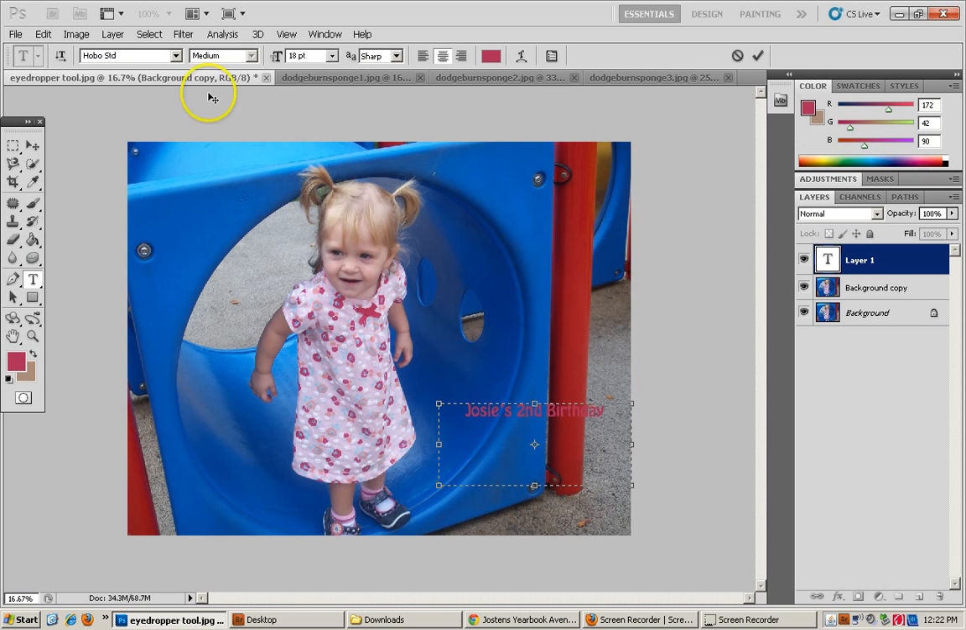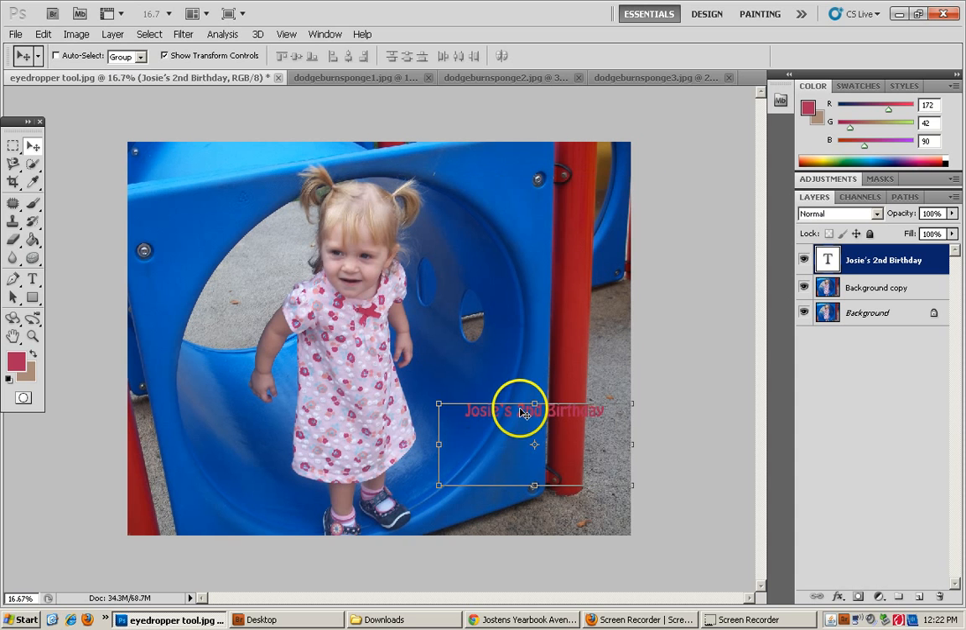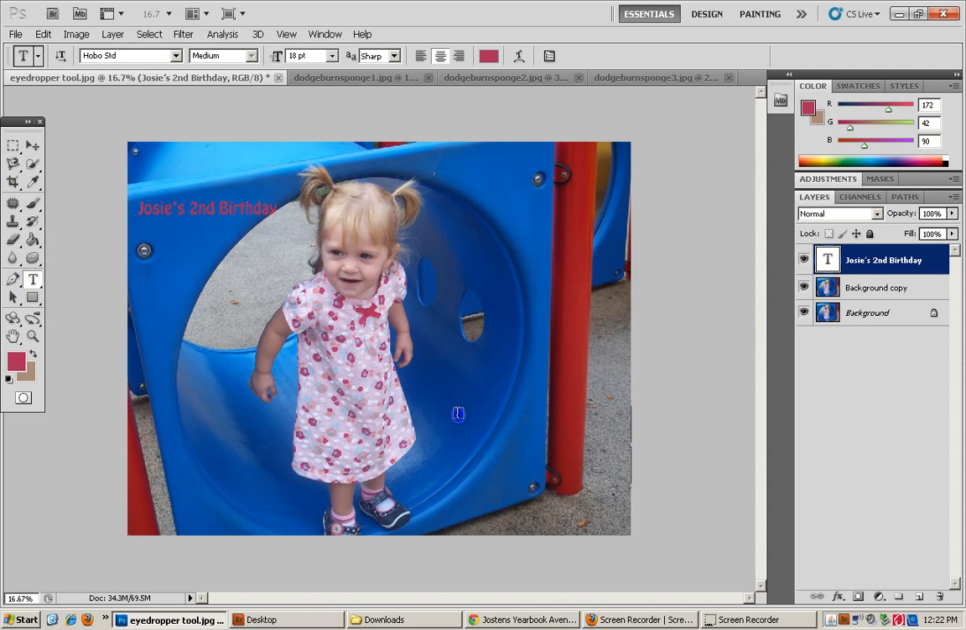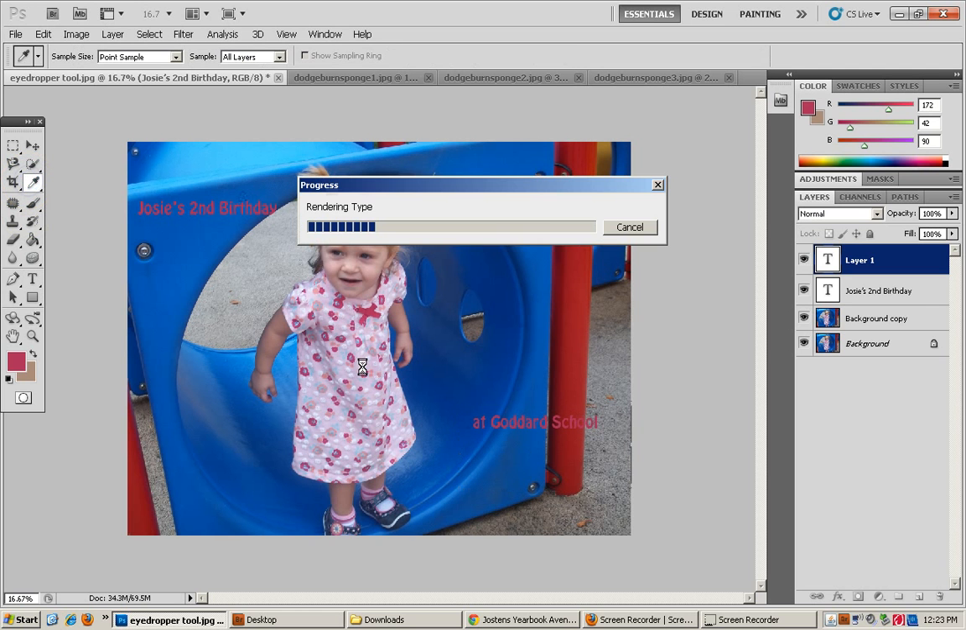And so what I'm going to do is make that pink, the pink in her dress, and move this into a place where we can see that a little bit better. So we can see Josie's second birthday, and now I want to sample a second color, but I want to go back to my text tool, and I'm going to type Goddard School, but this time I want to change the pink that doesn't show up so well down here to the light pink in the dress.